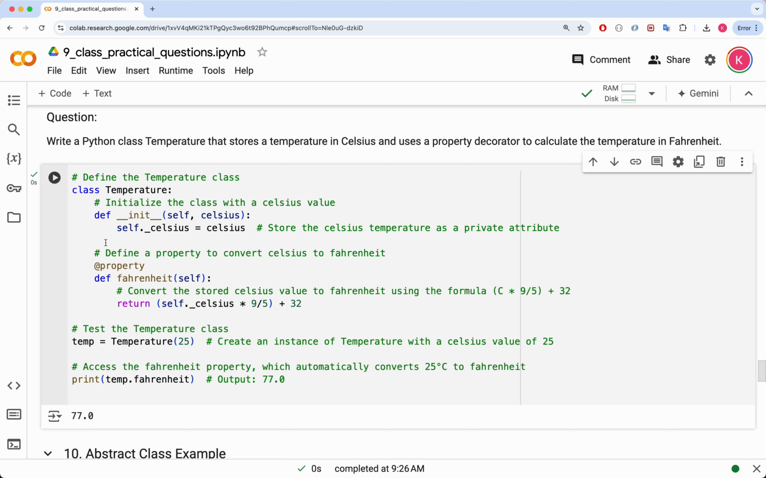The class is initialized with a temperature in Celsius, which is stored in the private attribute _celsius. The underscore indicates that this attribute is meant to be protected from direct access outside the class, promoting good encapsulation practices. The real magic happens with the fahrenheit property, which is defined using the @property decorator. This allows the fahrenheit method to be accessed like an attribute, even though it's performing a calculation under the hood. When you access temp.fahrenheit, Python automatically calls the method and returns the Fahrenheit equivalent of the stored Celsius value. The conversion is done using the standard formula for converting Celsius to Fahrenheit: Celsius multiplied by 9 divided by 5, then add 32.